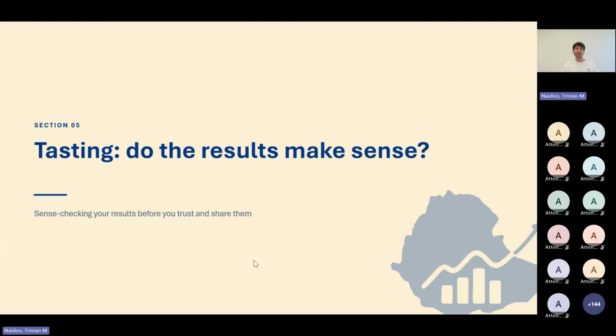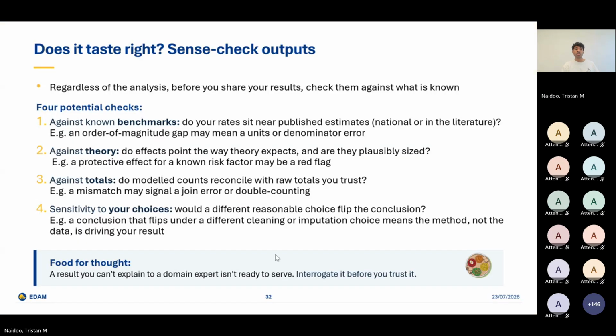Okay, so on to the fun part, the tasting. So now that the Injera has been made, before we can serve it, we taste it. And in data terms, this is asking whether our results actually make sense. And this is regardless of whether you've done EDA or something descriptive, or you've actually built a model to answer it. So does it taste right?